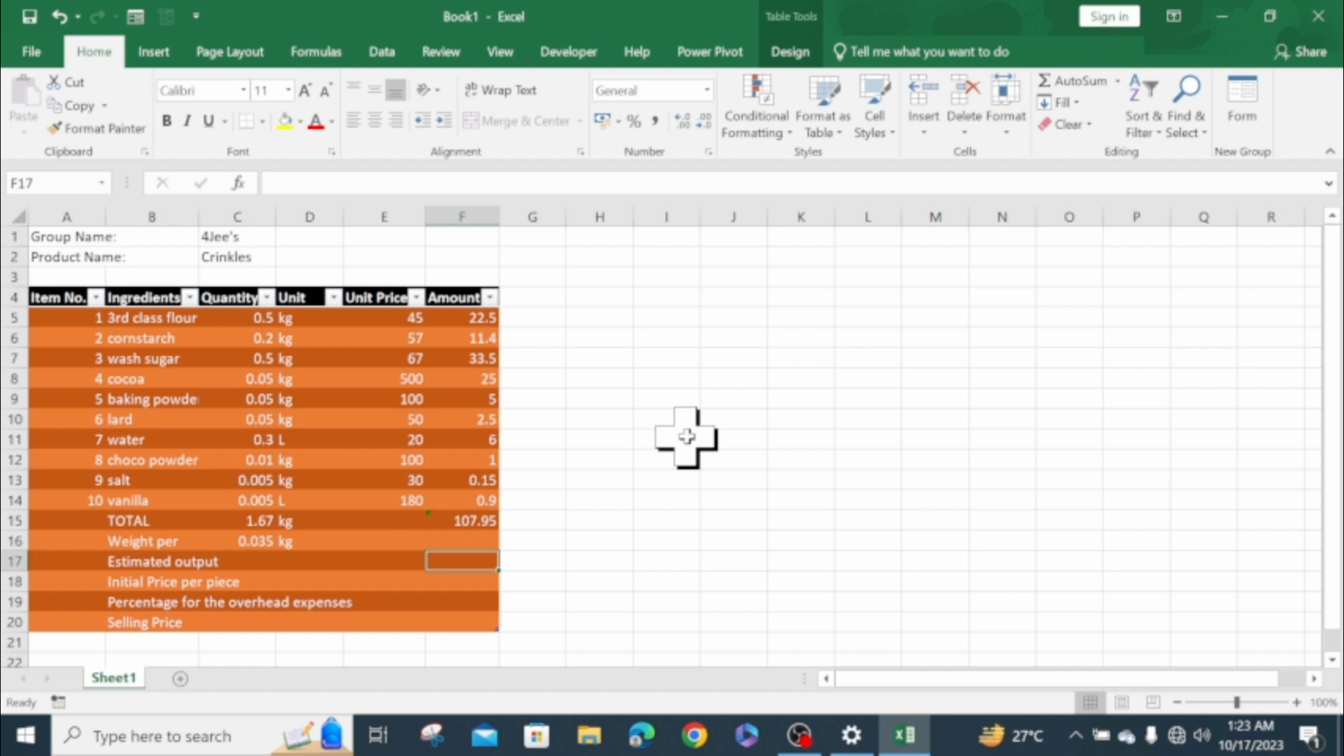Now for the estimated output, we can get the estimated output by dividing total weight by the weight per piece. Estimated output is equal, and then move your cursor to the total quantity, then divide, forward slash, and then move to weight per piece. Press enter. So it means that there will be 47.71, or rather 48. So we can round this up to a whole number.